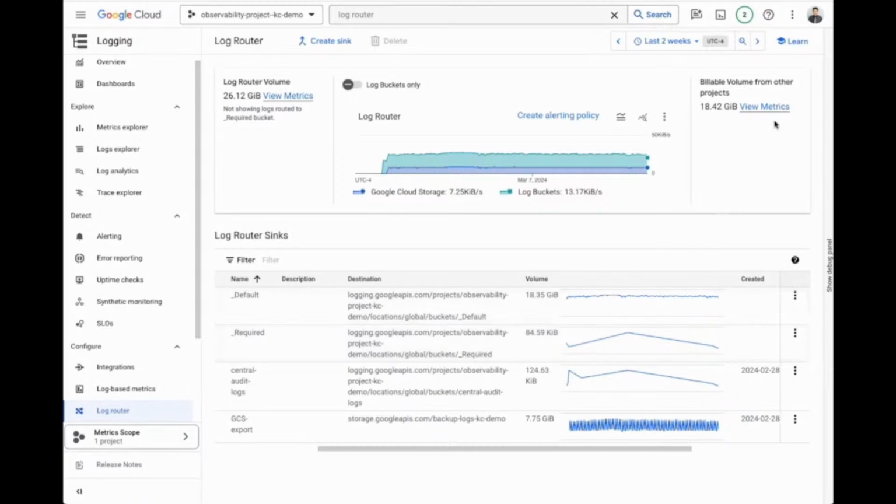Moving to the right again, there's another metric, billable volume from other projects. This focuses on logs hitting your storage and causing those cloud logging costs. And this metric tracks logs sent from other projects, which is super useful in those log centralization setups.